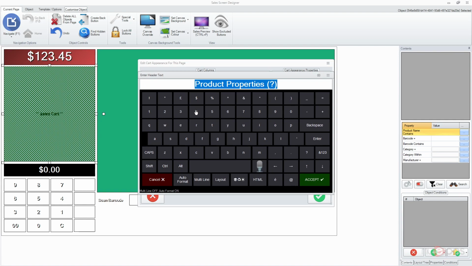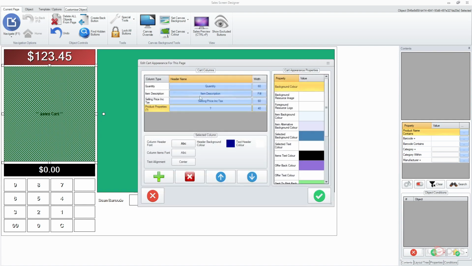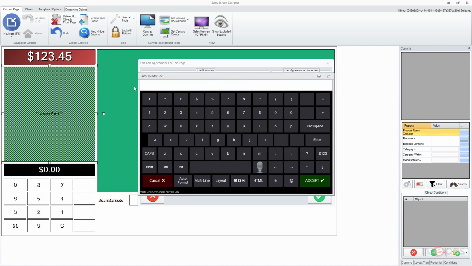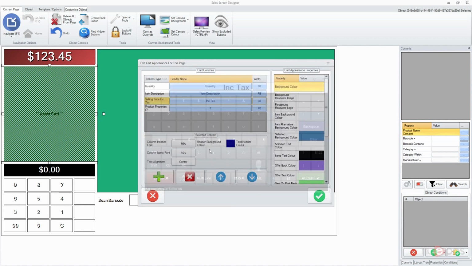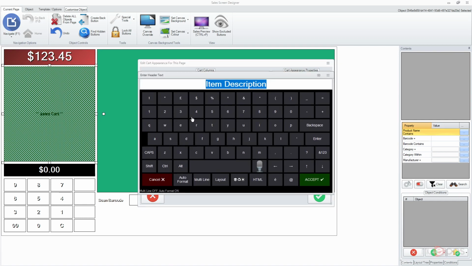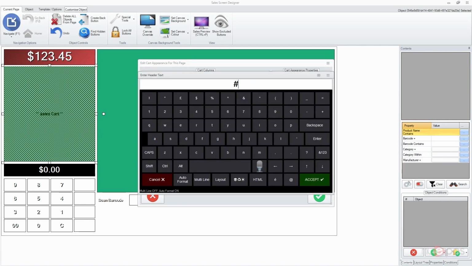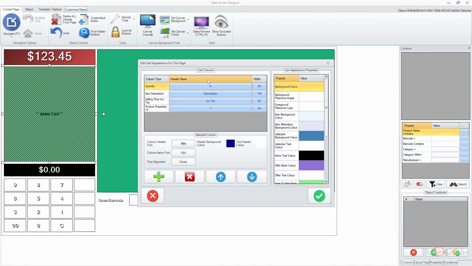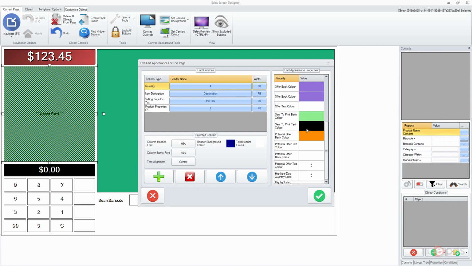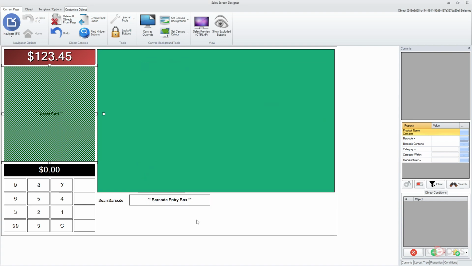And I'm going to click that, and I'm just going to put a question mark as its header. So you can put whatever you want. So if you just put inc tax there, I don't need item description, I'm going to just call that description. And the word quantity could be replaced with just the hash symbol there. Okay, I'm going to leave the colours as they are for the moment. I'm not going to play around with them just yet. I'm just going to press tick.